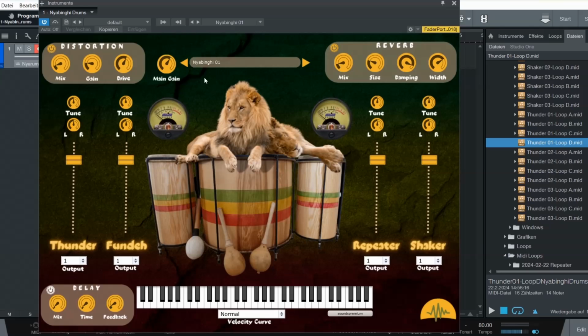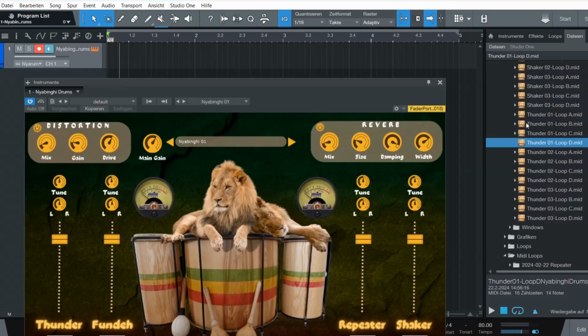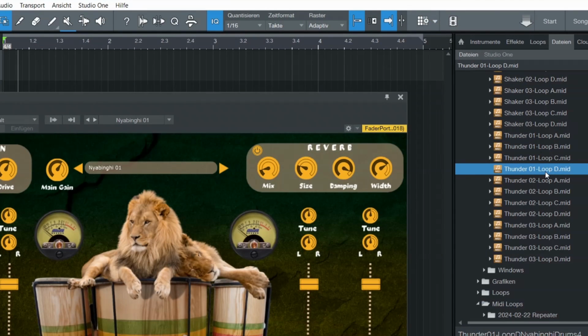And now I will give you a preview of all the sets that are included. We have loaded up Nyabinghi 01, and I load up the MIDI loop pack, which is an add-on which you can buy in my shop as well on soundspremium.com, and I will load up some MIDI loops. There are 48 loops included. You can combine up to taste.